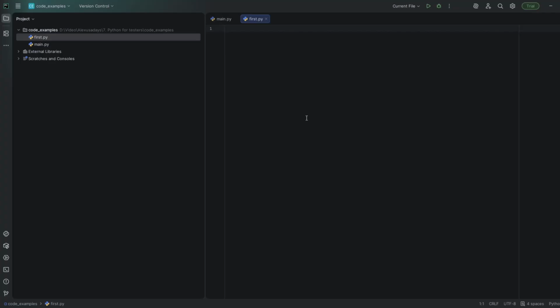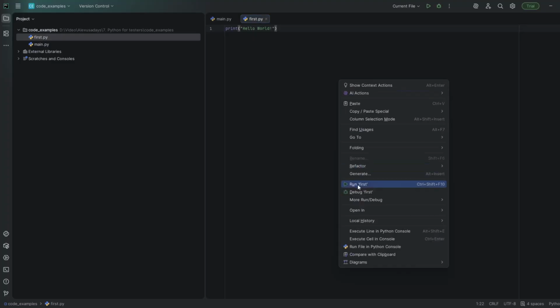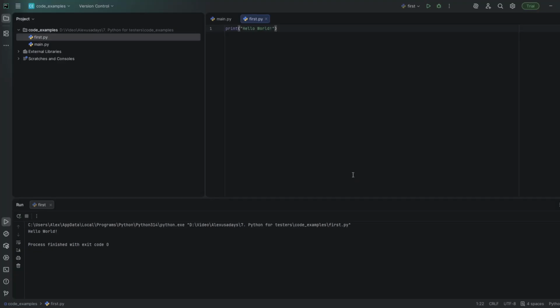Now let's write our first line of code. We're going to say print, and then open parentheses, and inside we're going to say hello world, like that. Once you're done here, right click it, and then select run first. So the run first was executed, and now you see in the console, in the terminal, output, there's hello world being printed out. So we just ran our first program. There was a print method here, and it executed the text inside and printed it out to the console.